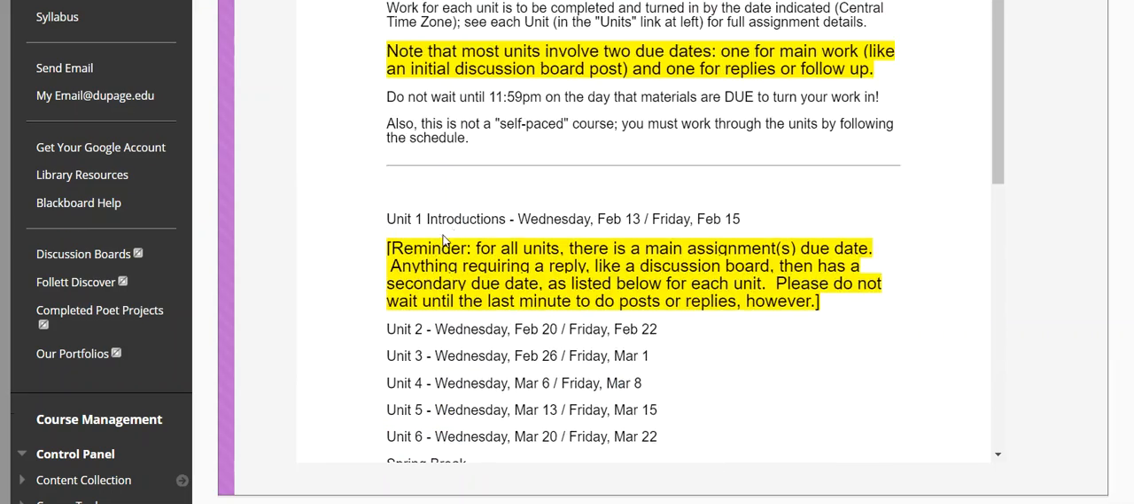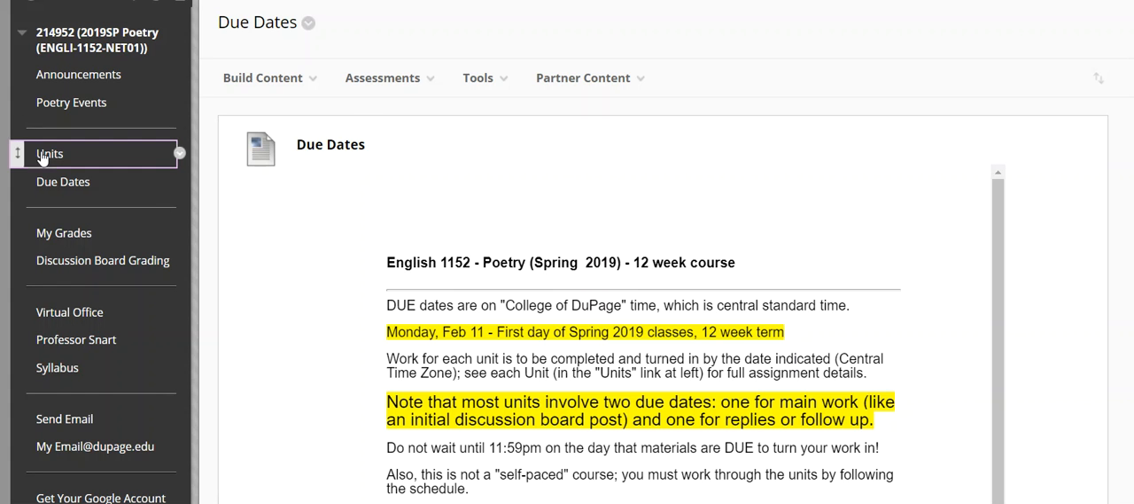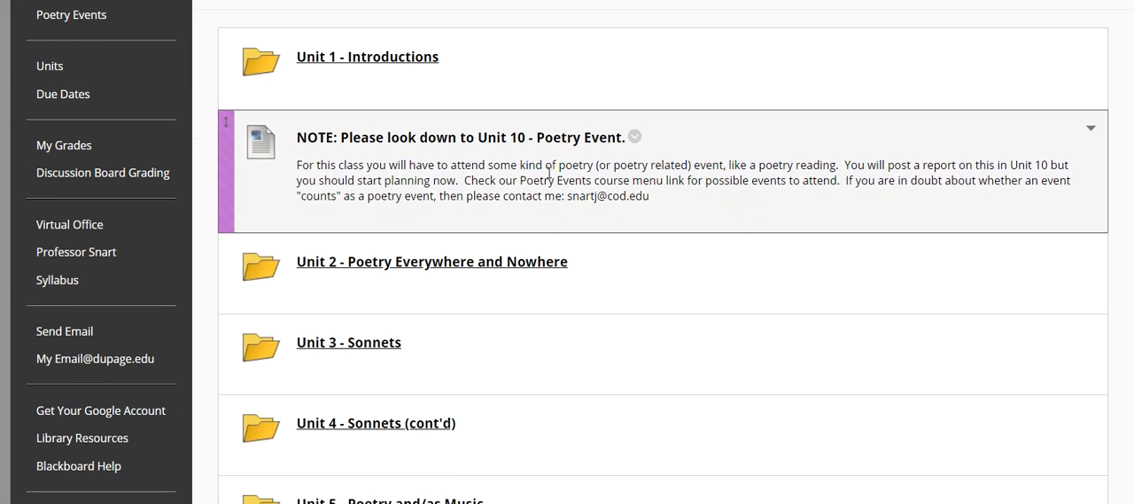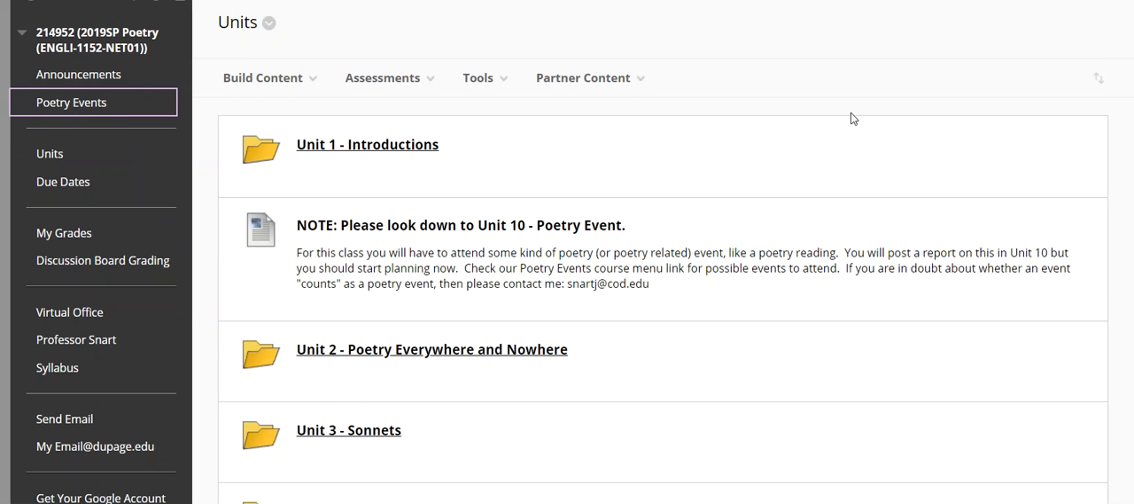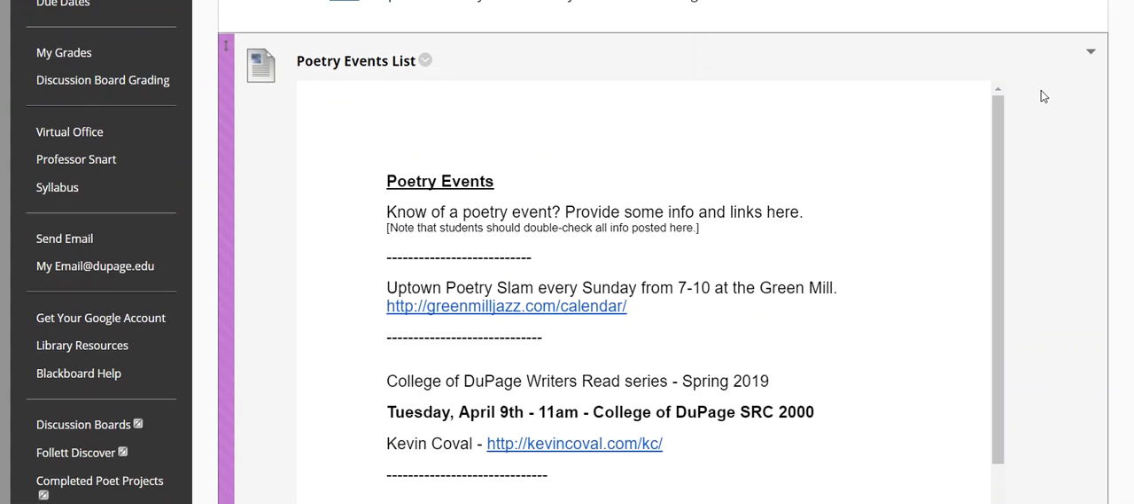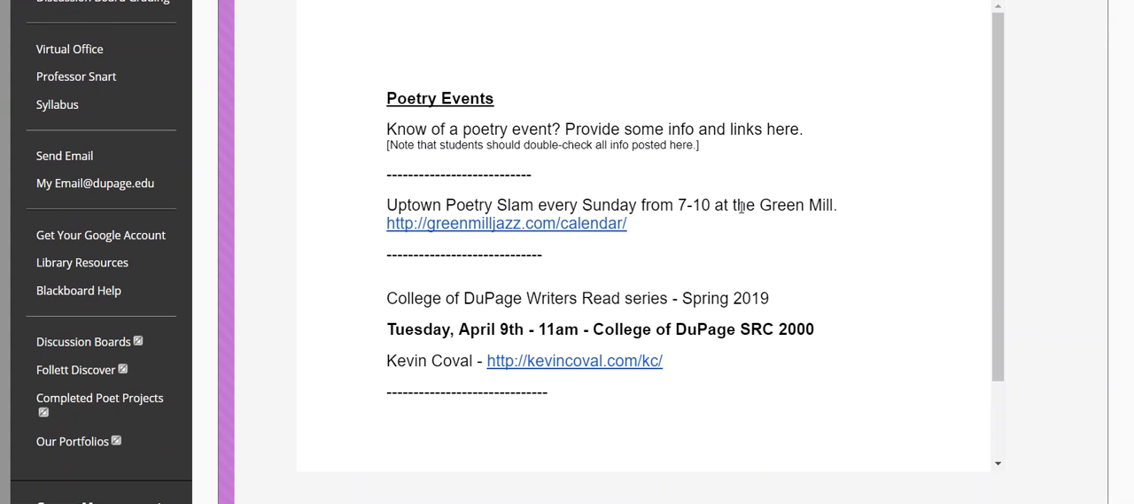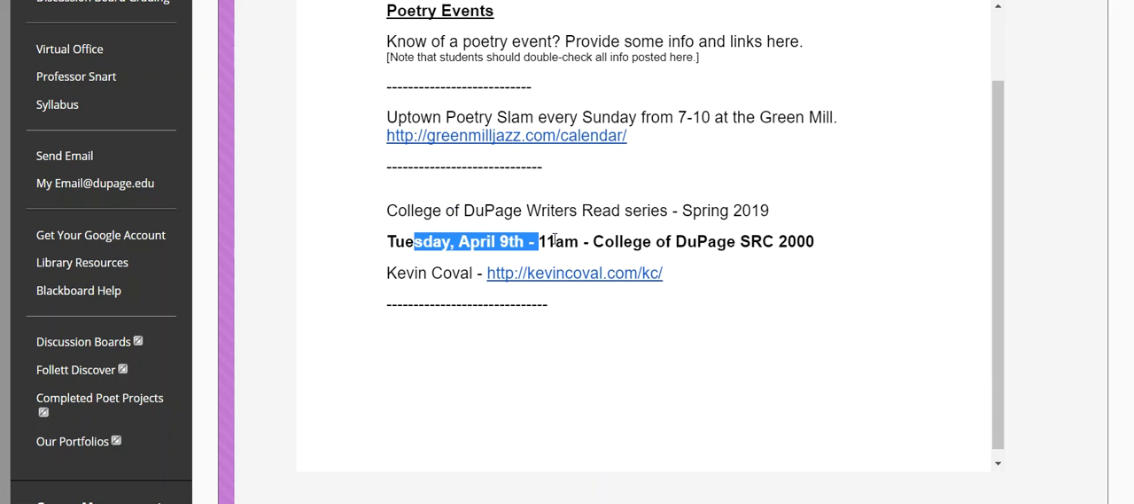Unit 10 is the one that is noted really early in our units list here, where you've attended a poetry event and you're reporting out on it. So again, there's a poetry events link here. There's a couple of things that we've posted, so a kind of ongoing thing, and then a really good opportunity if you are on campus or can make it to campus for this Tuesday morning event. That's next week, April 9th.